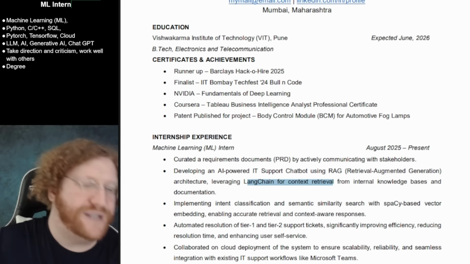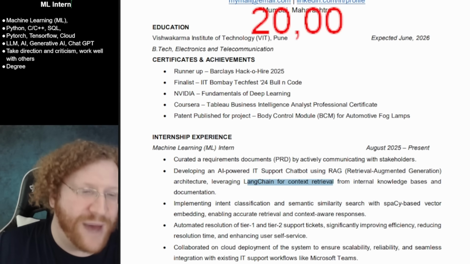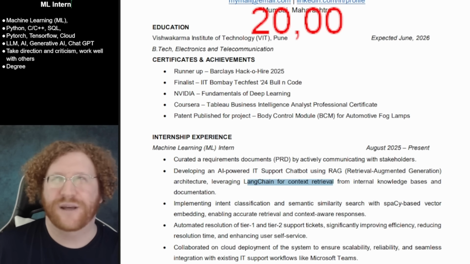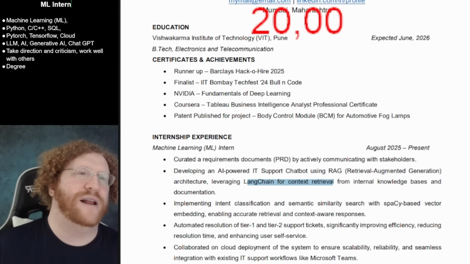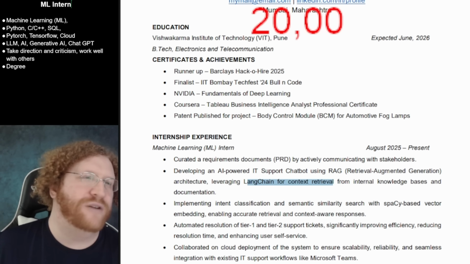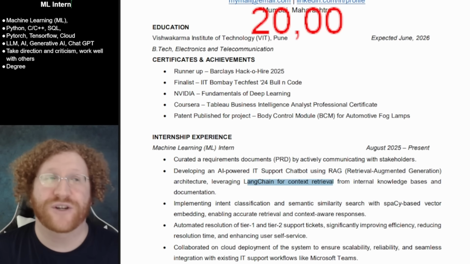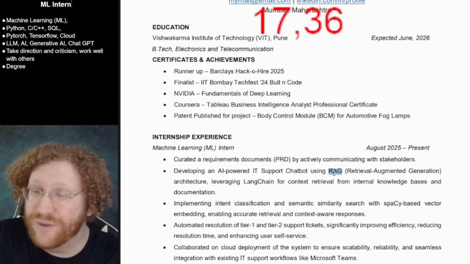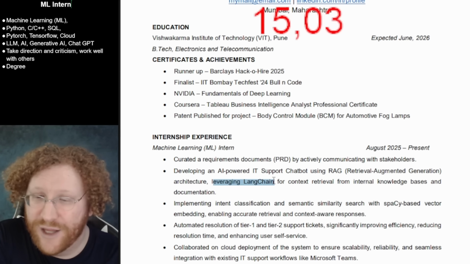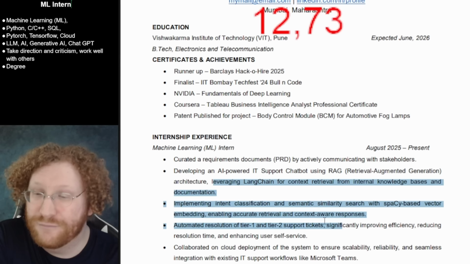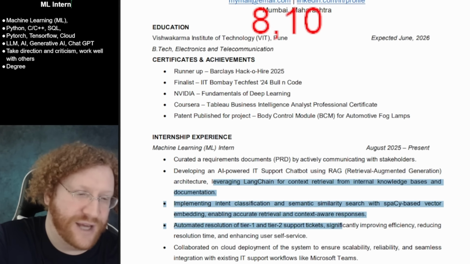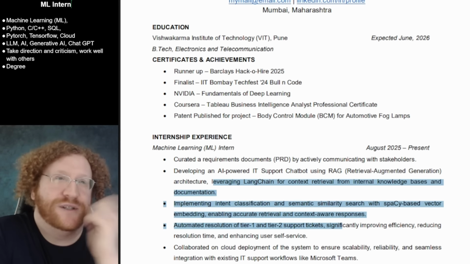Okay, so let's look to see if I can find what I need for an ML intern, which is machine learning, Python, C++ or SQL, PyTorch, TensorFlow, Cloud, probably some of the others too, like Scikit-learn and Hugging Face, LLMs, AI, generative AI, ChatGPT, and that you can take direction and criticism and work well with others. So, AI-powered, okay, so I see RAG, that's good. LangChain is good, and that's it. And that's it. There we go. That took 5 seconds to get rejected. This is why I don't see the rest of this.